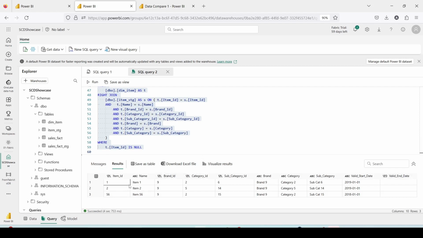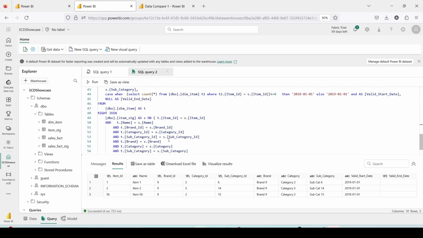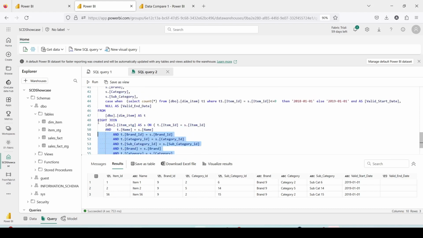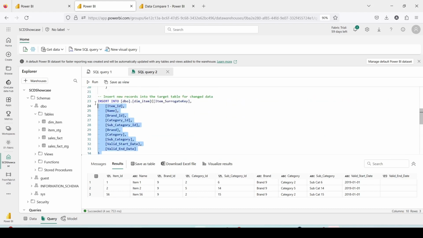So as you can see, I'm getting 3 rows for insert, and look at the valid start date. This is 2019 and this is 2018, and that's exactly what I wanted. So it should be 2019 for the first and second, and it should be 2018 for the record 56. So I'm fine running this. Let me keep the new ID again and let me insert the new records.